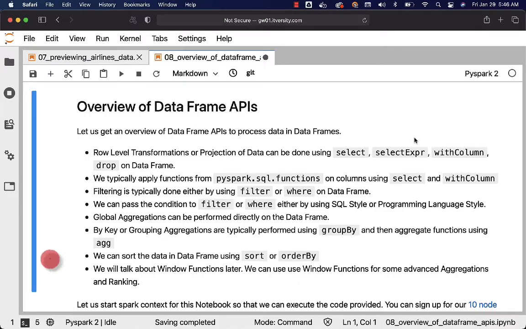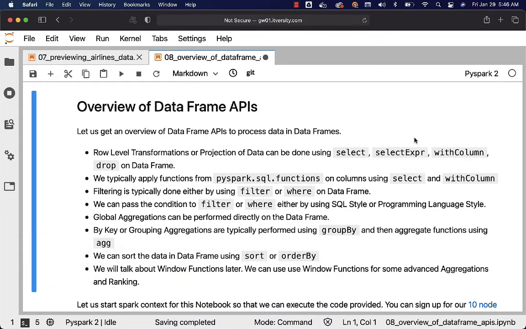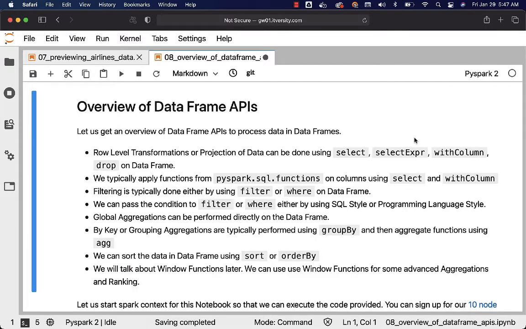Let's get an overview of data frame APIs to process data in data frames. Row-level transformations or projection of data can be done using functions such as select, selectExpr, withColumn, and drop on top of data frame. We typically apply functions from pyspark.sql.functions on columns using select and withColumn as part of row-level transformations. We'll get into the details about those functions as part of subsequent sections at a later point in time. For now, we are just getting an overview of data frame APIs.